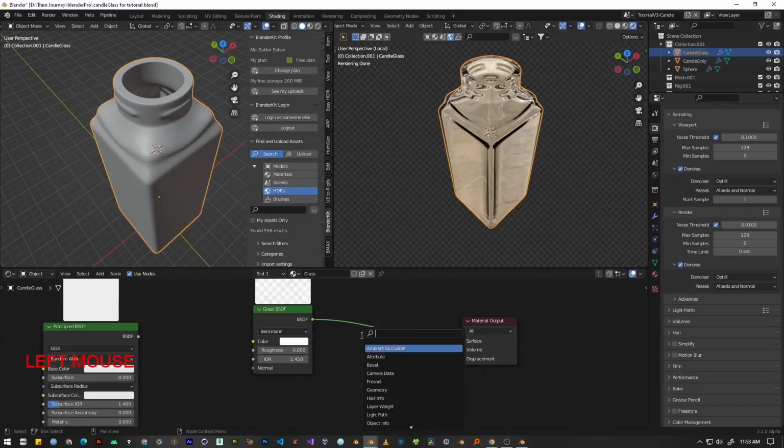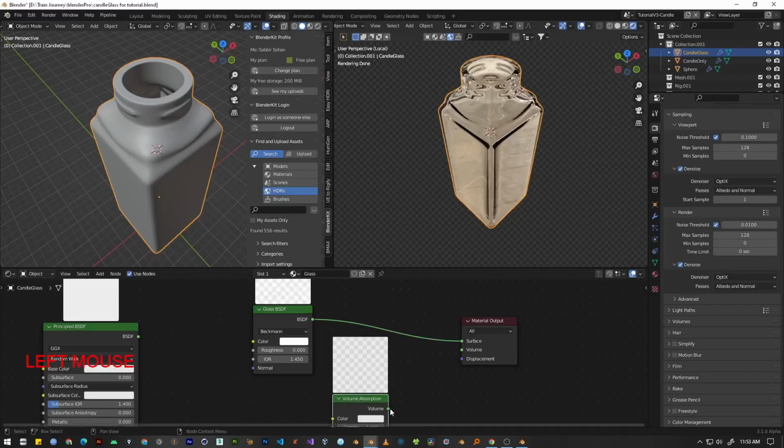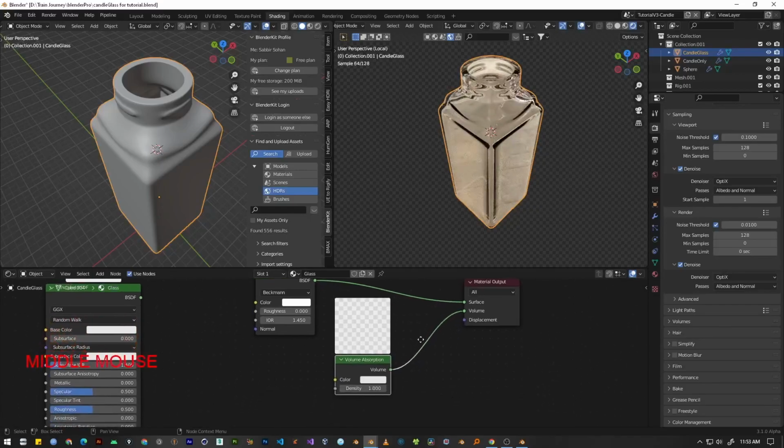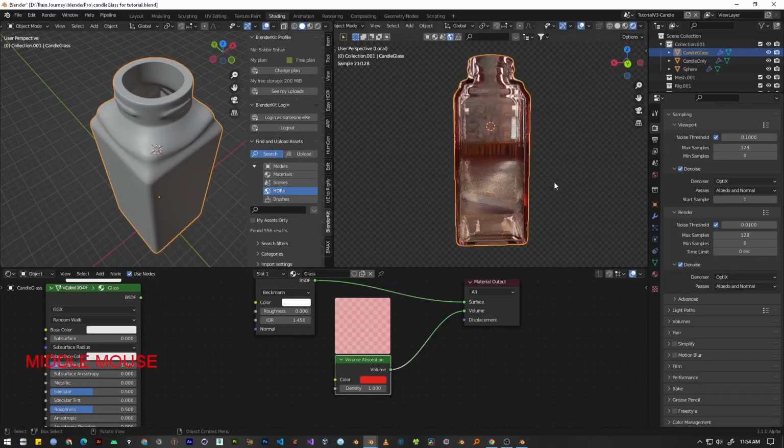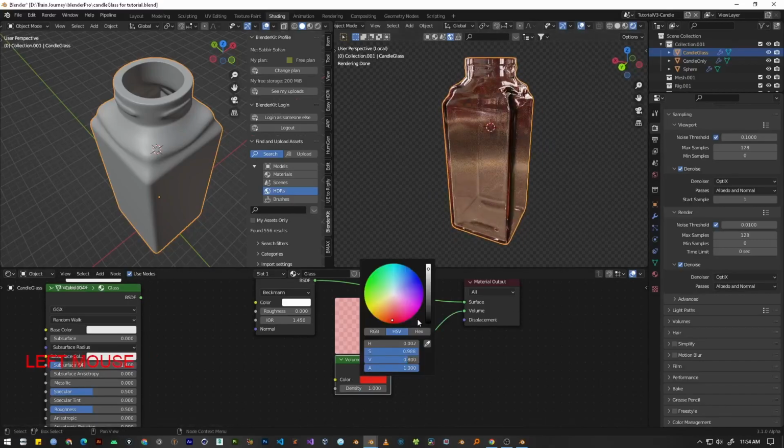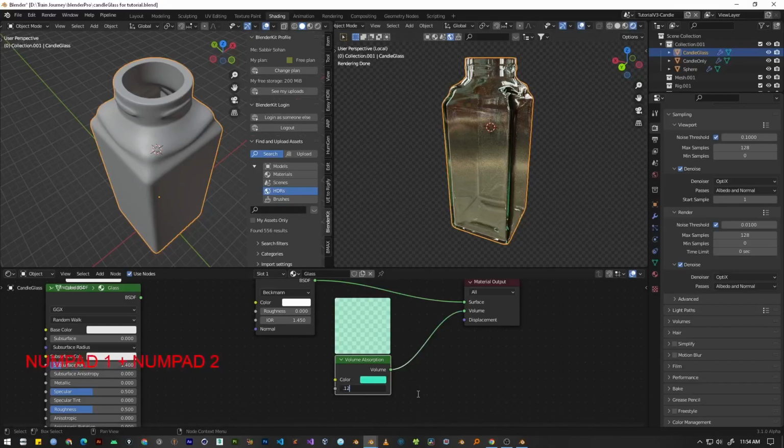Press the Shift plus A key, then search for Volume Absorption. Connect the volume output to the volume input. Change the color and you can see our glass now has tinted glass properties. Adjust density to set how much tint you like.